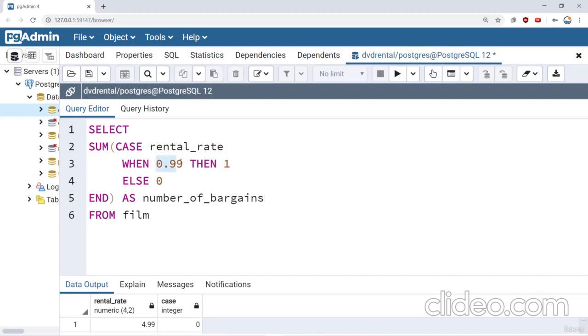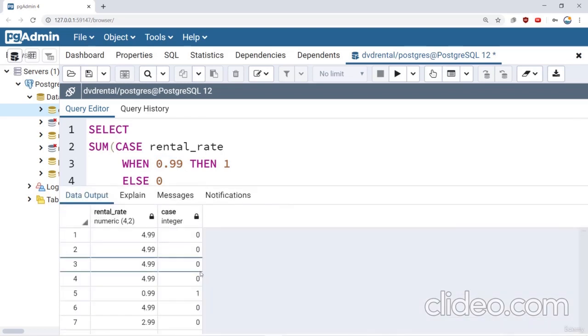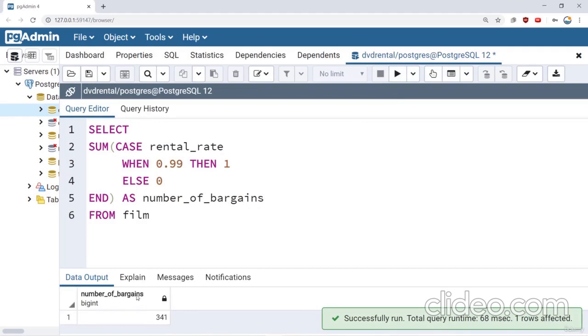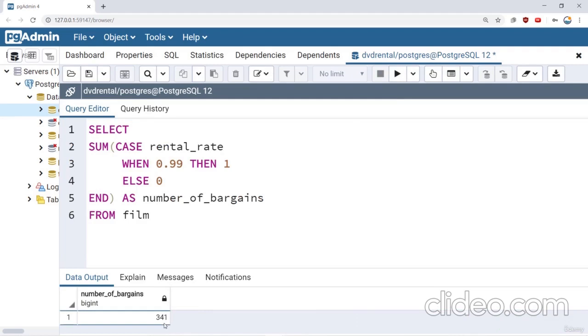So I'm going to say 99-cent films are a bargain. If I take the sum of this return column in the case, it's going to give me a 1 for every time there's a 99 cents, essentially counting how many 99-cent movies I have. So we run this, and we get back that the number of bargains, or number of 99-cent movies I have, are 341. So you're probably thinking right now, well, this isn't super useful because I could have already done this with things I know about group by and count and where and having and all these other tools that we've learned so far.